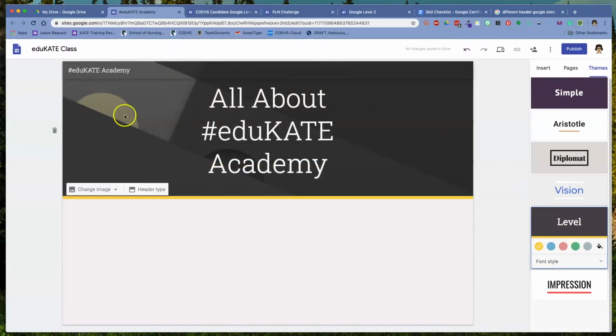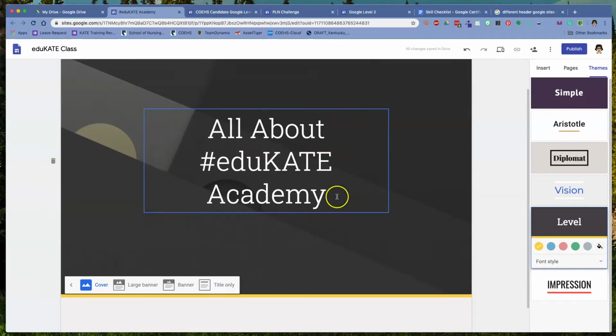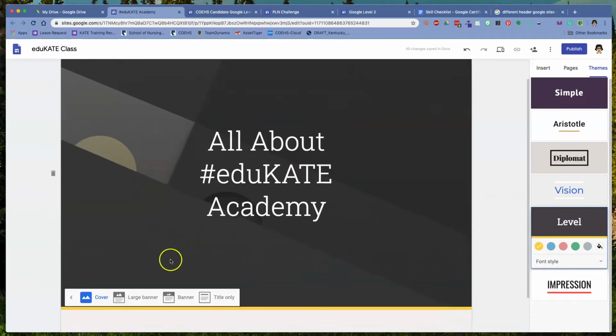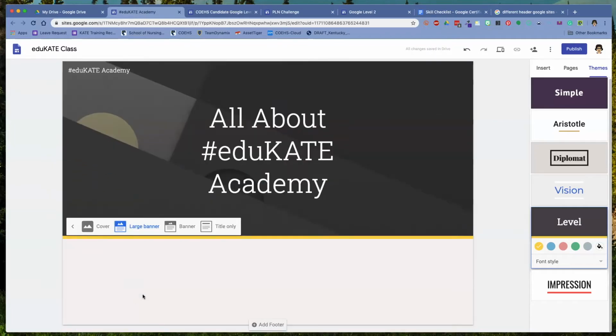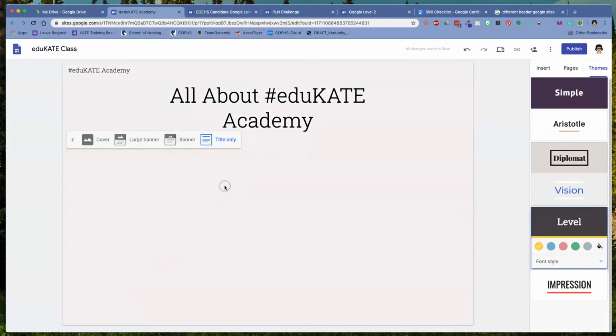Good. Now we're going to come over here and notice that as we hover over our header, we can do one of two things. We can change the image or we can change the header type. There are 4 different header types. We are in the banner. We can make it a cover, which is going to be pretty much the entire page. Make it a large banner, which is most of the page. Go back to banner. Or we can do title only.